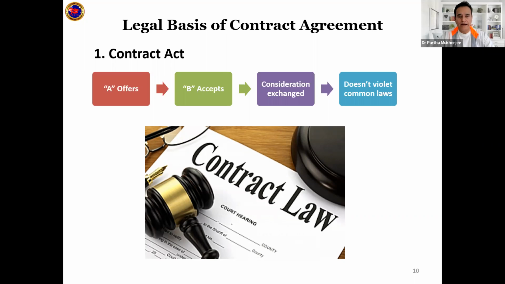So you need to know that when you're signing a contract, you do not violate any of the common laws. What are the common laws? We'll see in the next slide. Okay, let's go to the next slide.